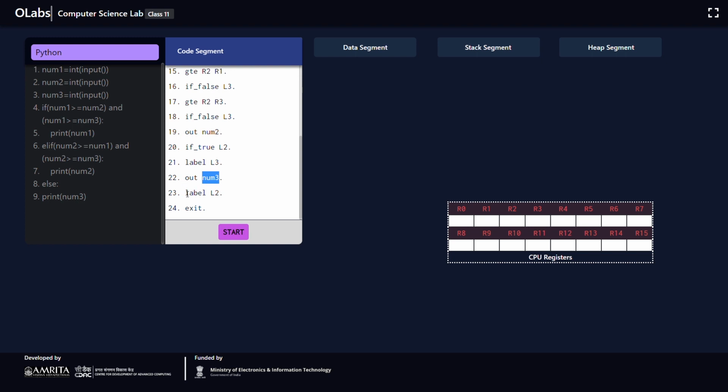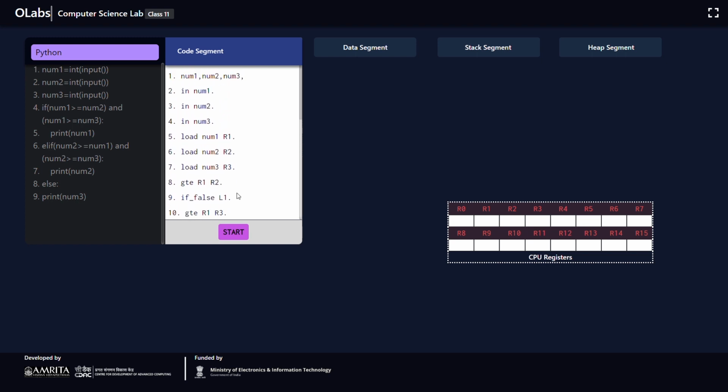And our program control goes to line number 23. It contains only one instruction, that is the exit statement. By using this exit command, we are exiting from our program execution. So now we can run this program to visualize the flow by clicking the start button.